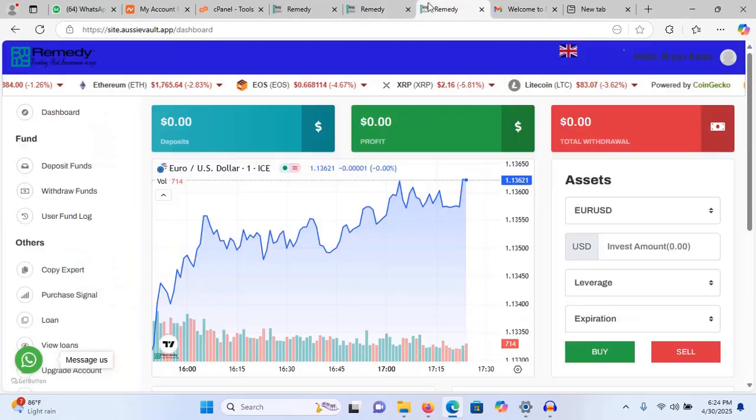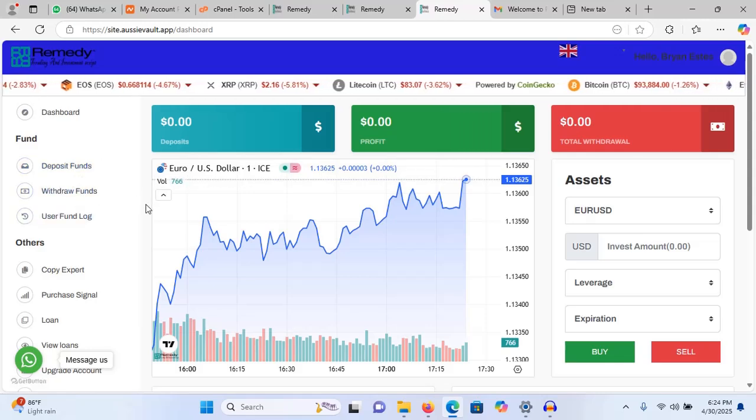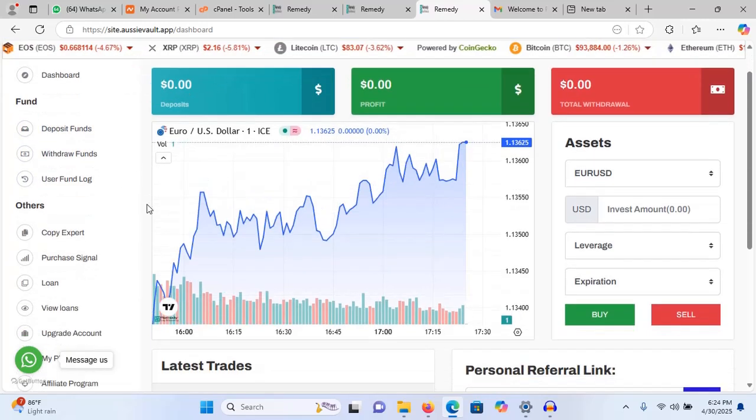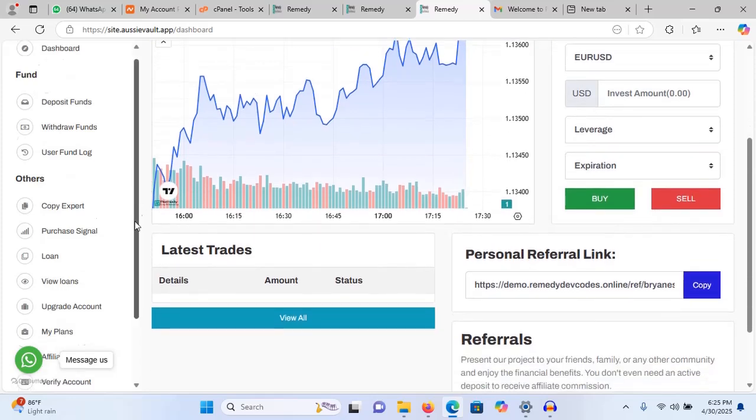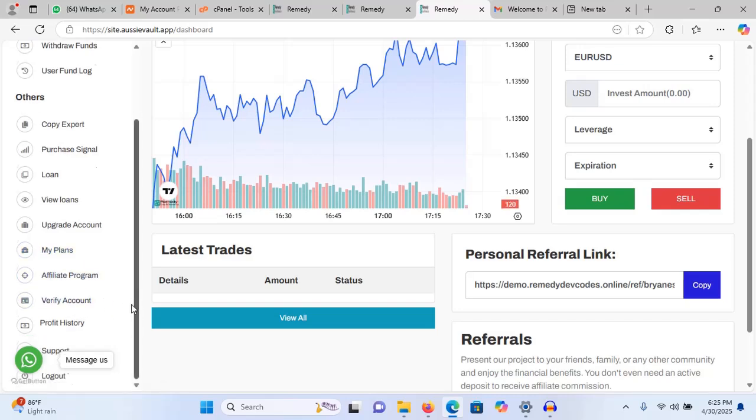So now this is the client account. In the client account, we have different features like deposit fund, withdraw funds, user fund log, copy expert, purchase signal, loan, view loans, upgrade account, my plans, affiliate program, verify account, profit history, and so on.